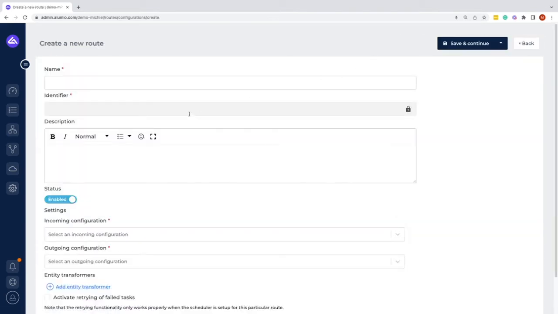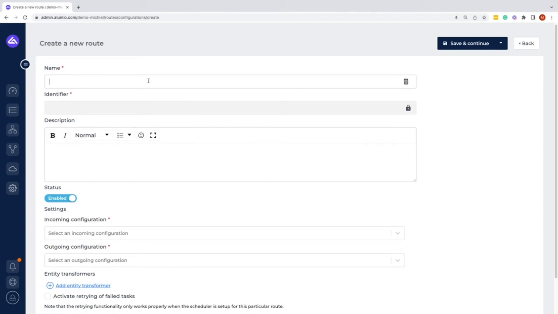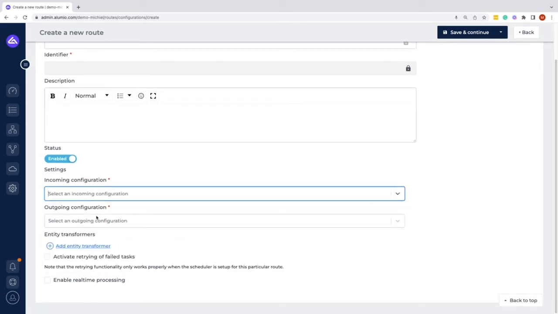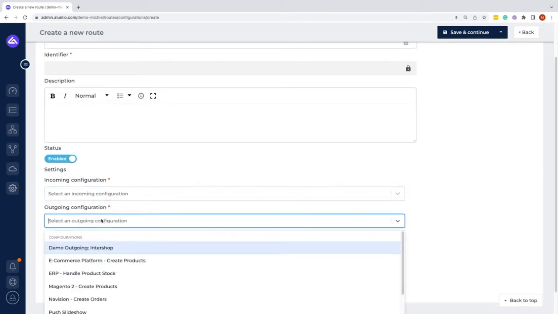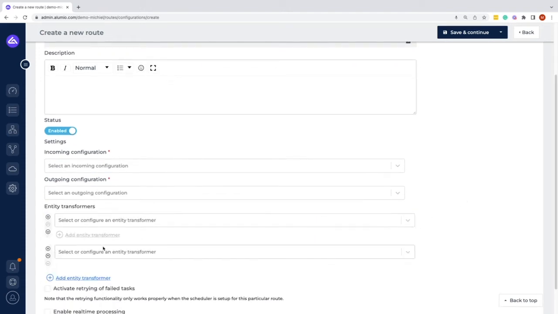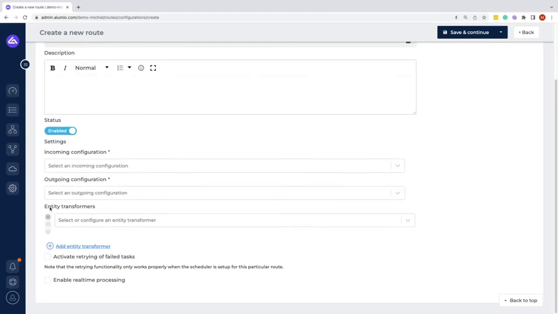So let's say we create a new one, then it will take us to the page where we can define the name of our route. We can define a description if you would like to. We can define what kind of incoming configuration we would like to talk to, and what kind of outgoing configuration. We also have the possibility of adding as many entity transformers as we would like here.